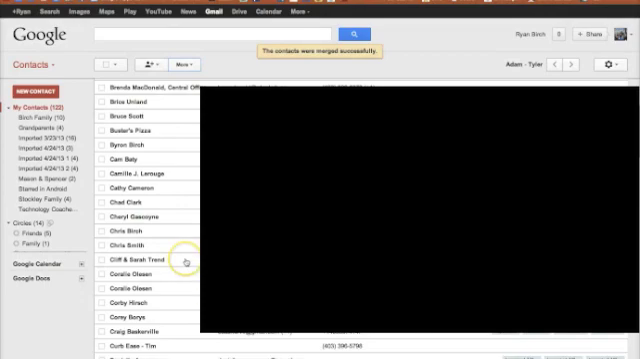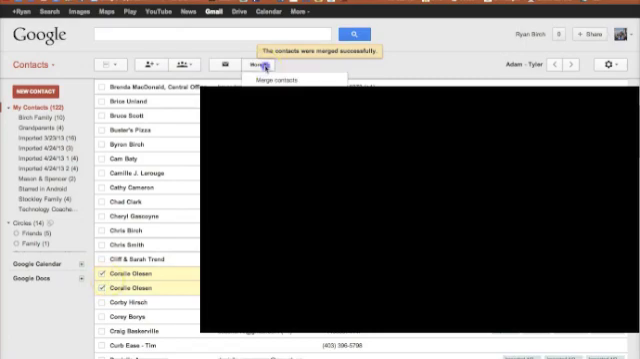An alternative method for merging duplicate items is to select the two items you wish to merge, then from the More drop-down arrow, choose Merge Contacts.